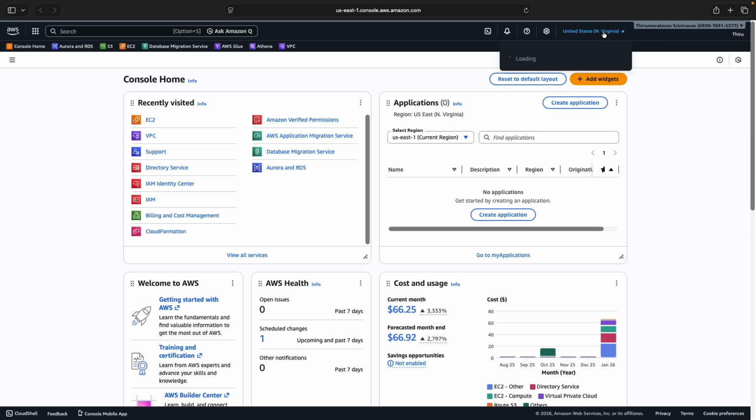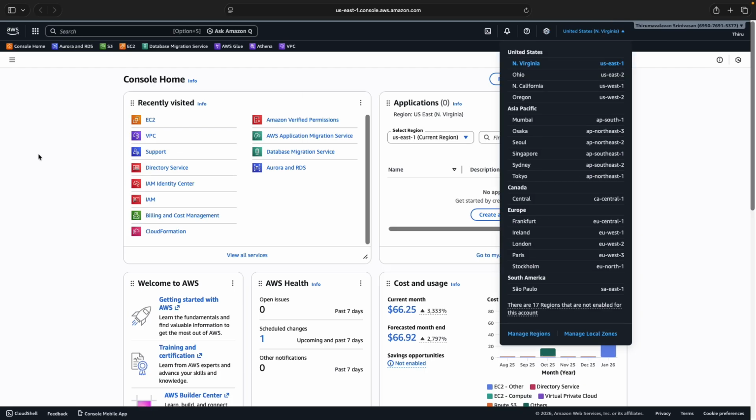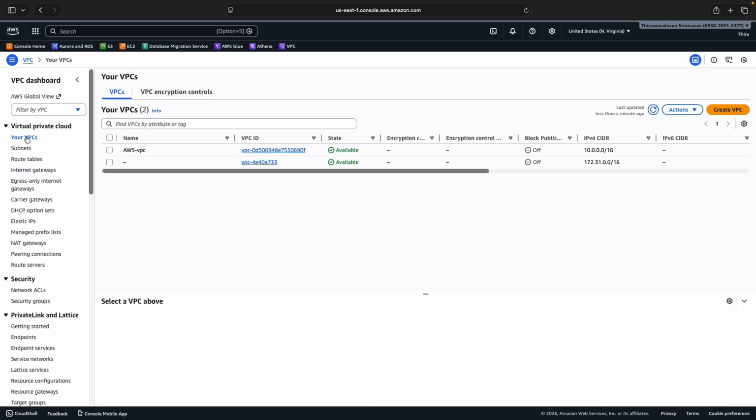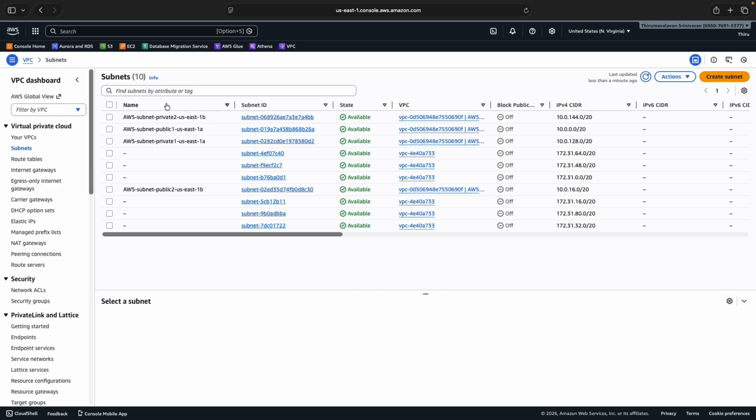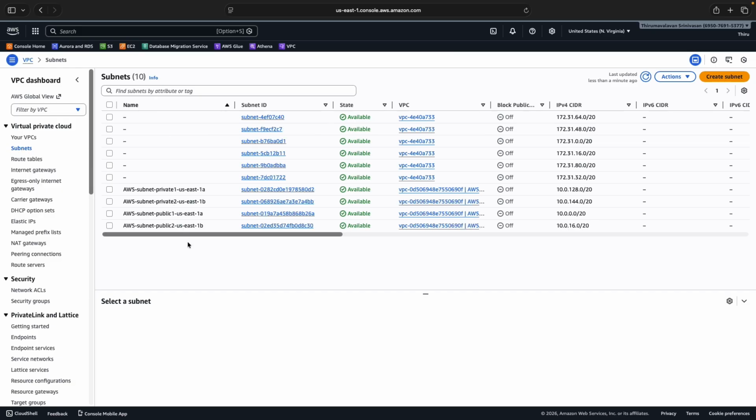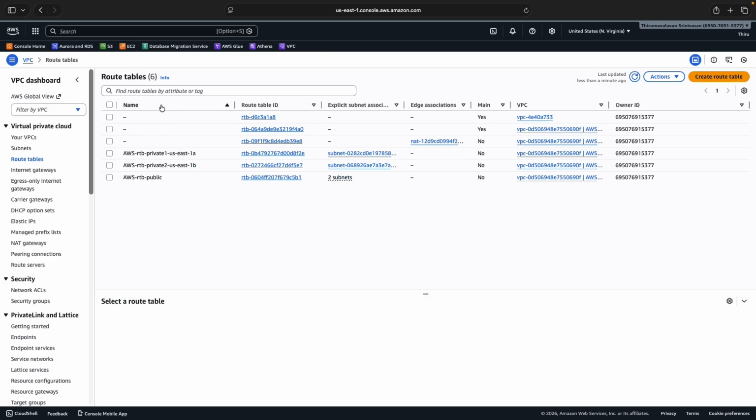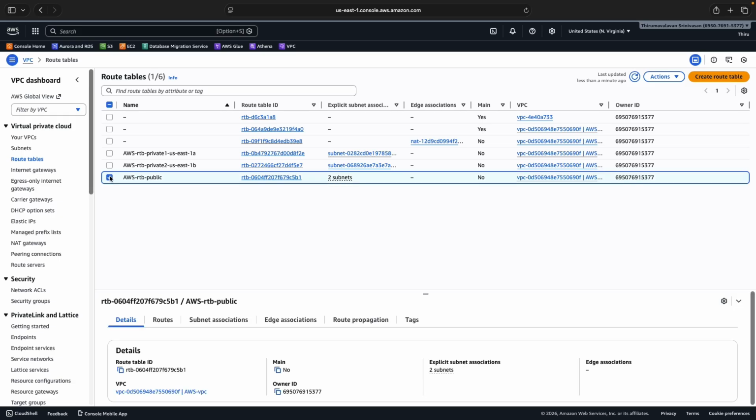So this is the US East 1, North Virginia region. So let's go into VPC. I'm using US East 1 region as the AWS side. If you see the VPC, I have created a VPC named AWS VPC, and the IP CIDR is 10.0.0.0/16. And you can see the subnets. We have four subnets, two public and two private, in two different availability zones: US East 1A and US East 1B.